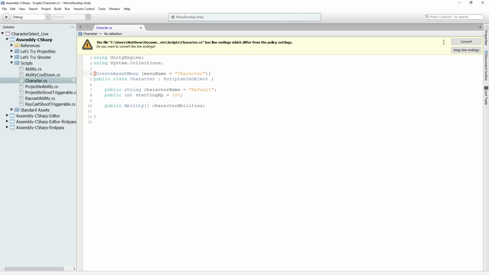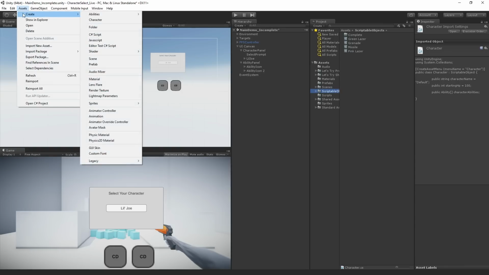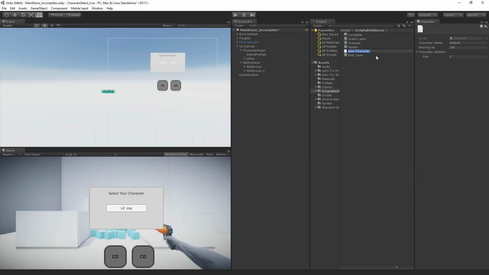So let's save that and jump back over to Unity. Now, if we highlight our scriptable object folder and go to Assets, we can choose Create, Character. So we now have this new option in our menu to create a character. And when we do, it will create a new character, and we'll call this Lil Joe and specify his name. His default hit points of 100 are fine, and then we will give him 2 abilities.